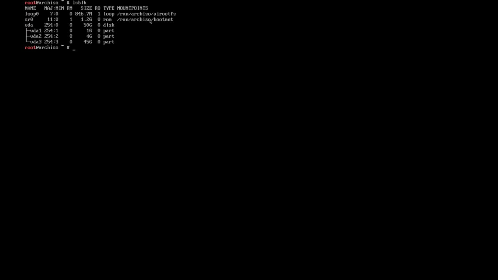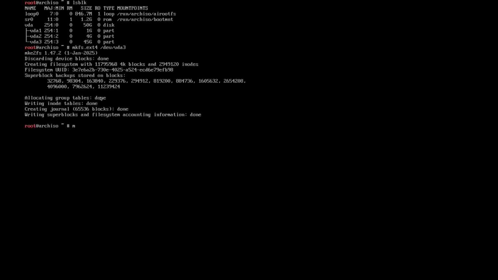Now as you can see, there are 3 partitions. Now, we just need to mount them. The first partition, in my case VDA3, will have an ext4 file system created on it. You can use other file systems like BTRFS. The next step is making VDA2 a swap partition. The boot partition will be made into a FAT32 file system.